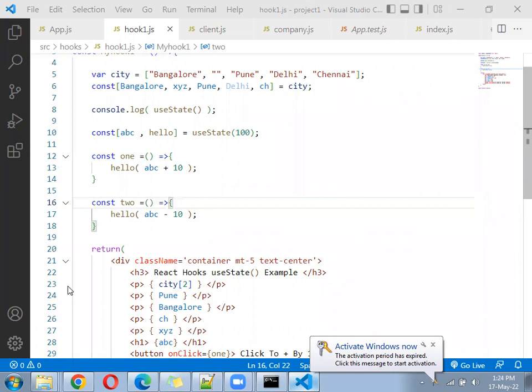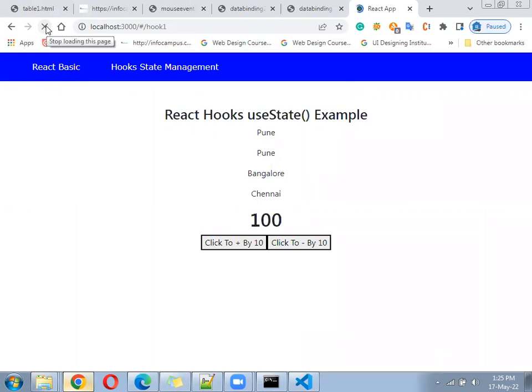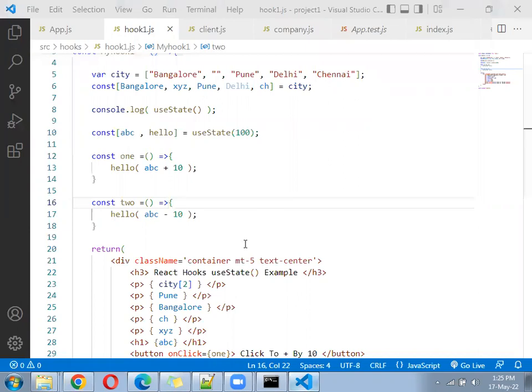Okay, hope ready. Both are working. Plus plus and minus minus. Plus will also work and minus will also work. Correct? Something like this. We will put a lot of effort on state management because React is complete state management only.